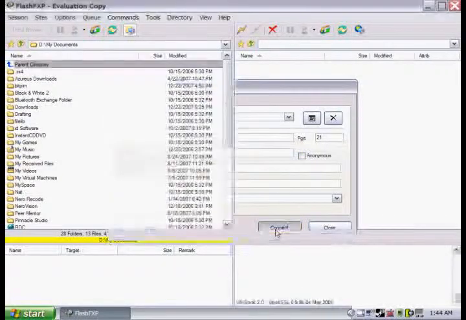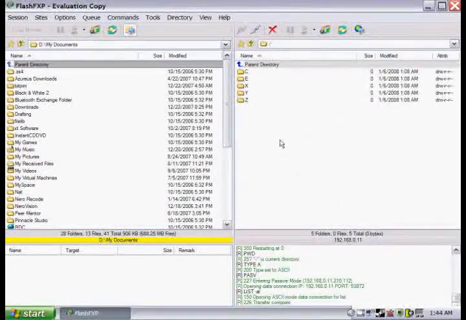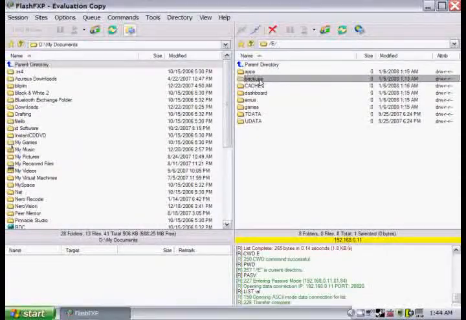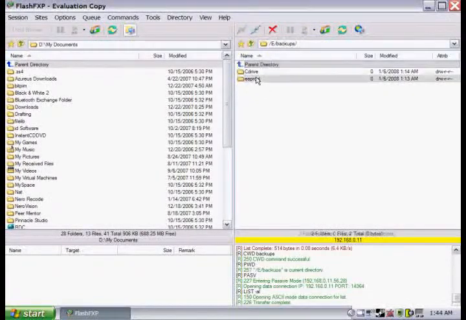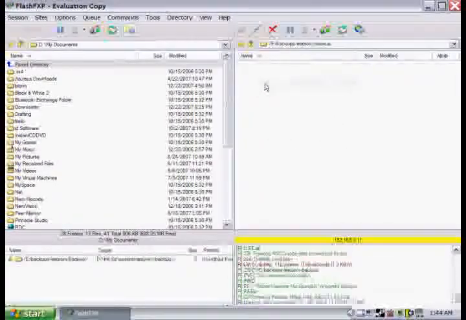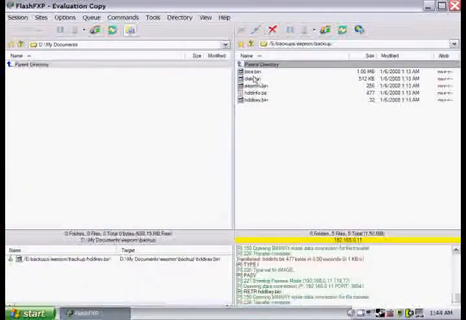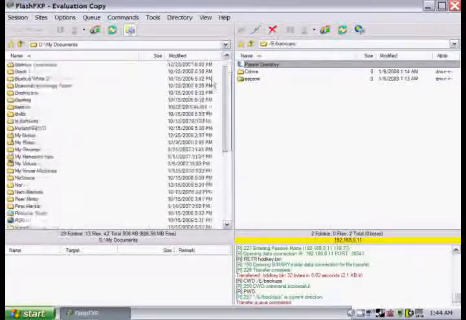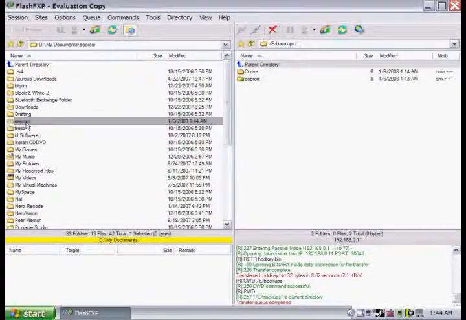Once you're connected, you'll see all the drives. Well, the first thing you want to do is back up your EEPROM just in case something goes wrong. You'll find that in the E drive, backups, and just transfer the EEPROM folder by right-clicking on it and clicking transfer. And as you can see, it's transferred to my documents.